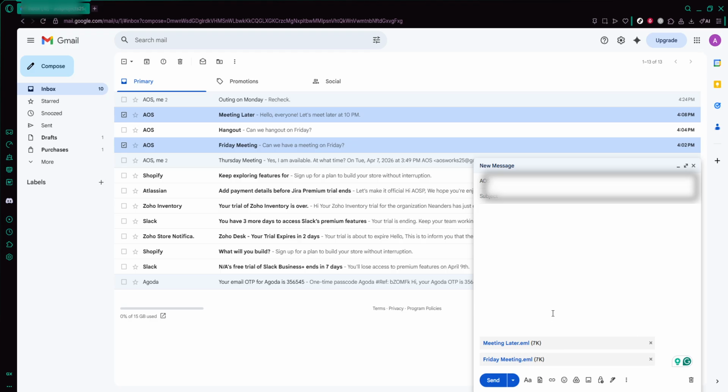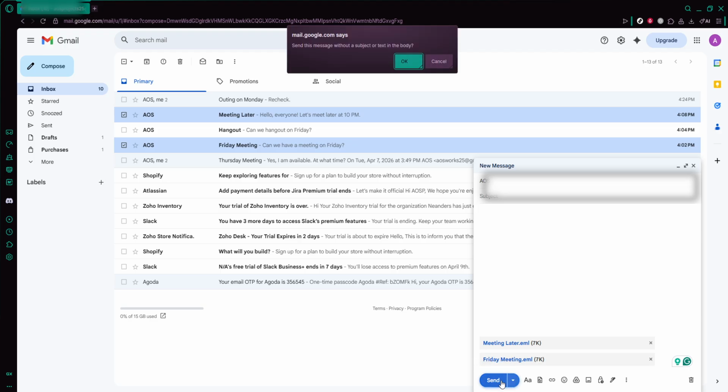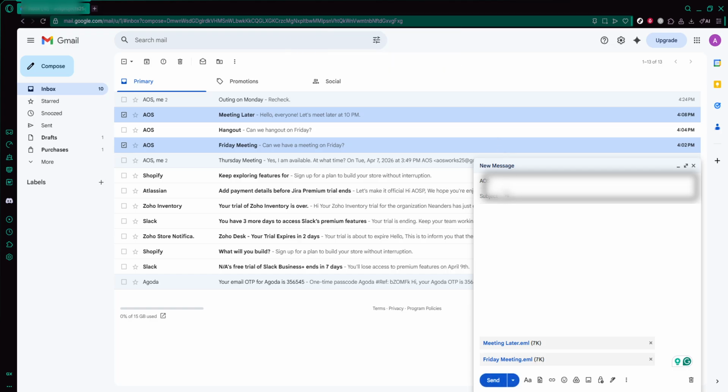Send the email. Click the Send button, and Gmail will deliver one message that contains all of the selected emails as attachments. The recipient can open each attached email to see the original content, including who it was from and when it was sent. That's all there is to it. By using the Forward as Attachment feature, you can quickly and neatly share multiple emails at once without cluttering someone's inbox with separate forwards.